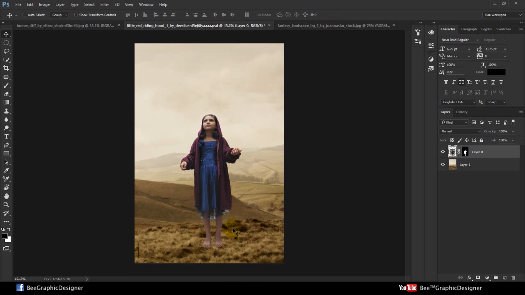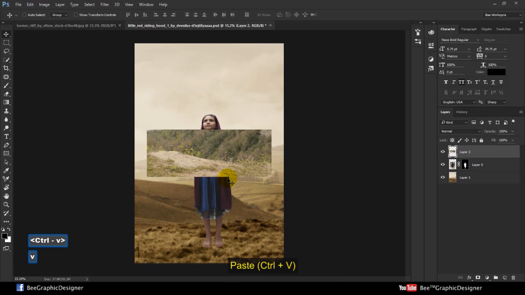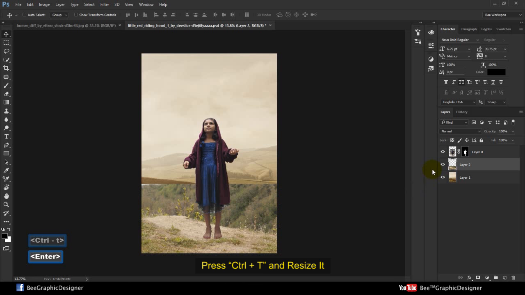Use the rectangular marquee tool. Drag this portion and copy. Paste here. Ctrl V. Press Ctrl T and resize it.